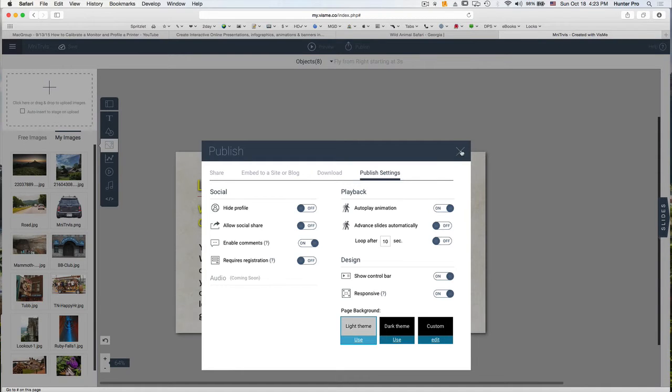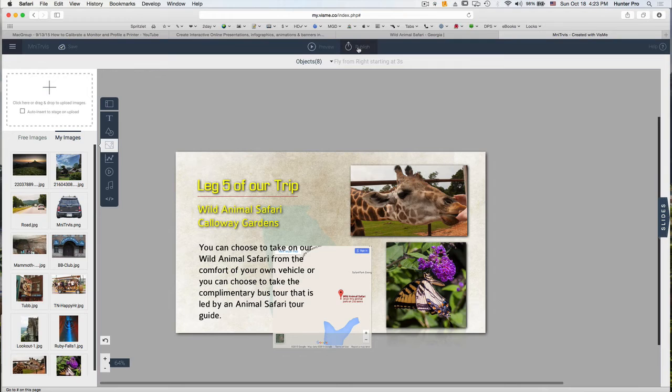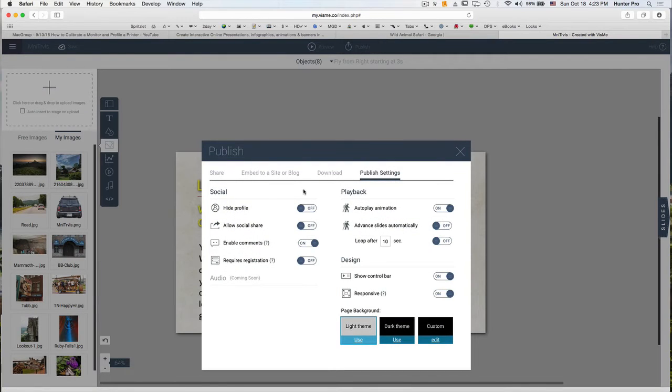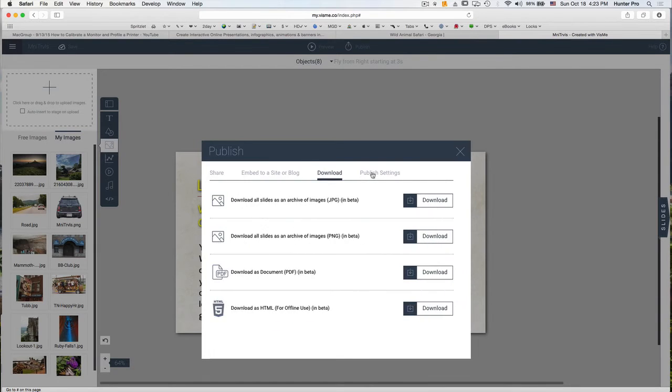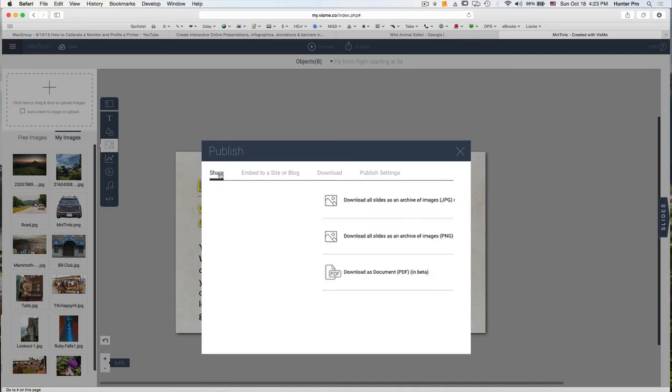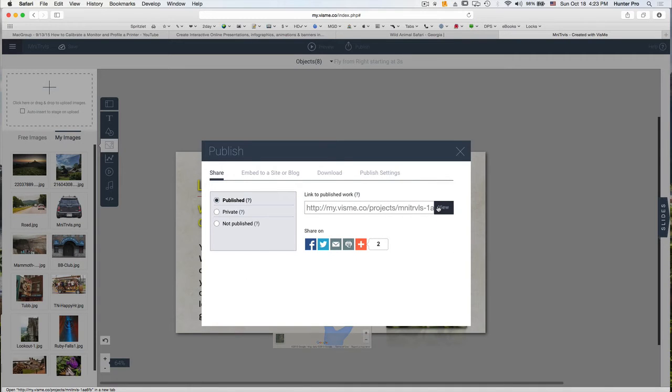So let me do this. I want to go back there. That's settings? Yes. I'm sorry, was there a question? No, I was just trying to understand what screen you have. I just clicked back into publish. Publish brings up all of the settings for sharing, embedding, downloading, and publishing. So let me click back on share, and let me go back to view.